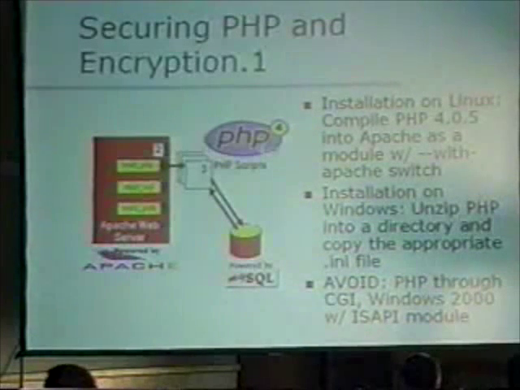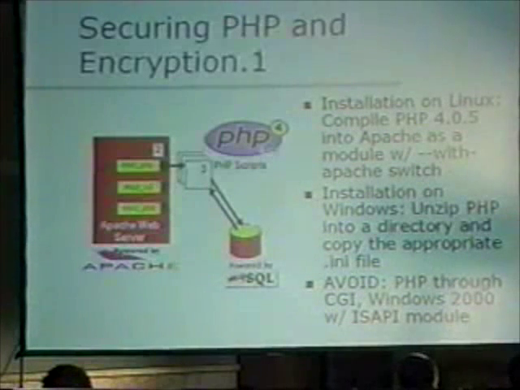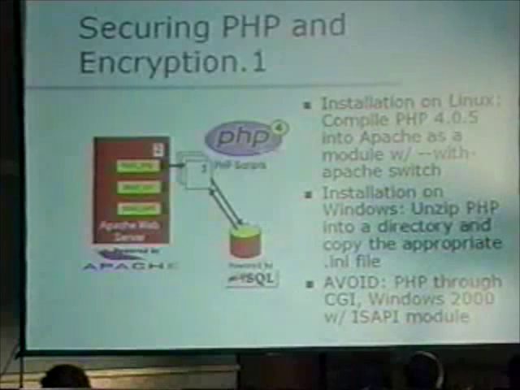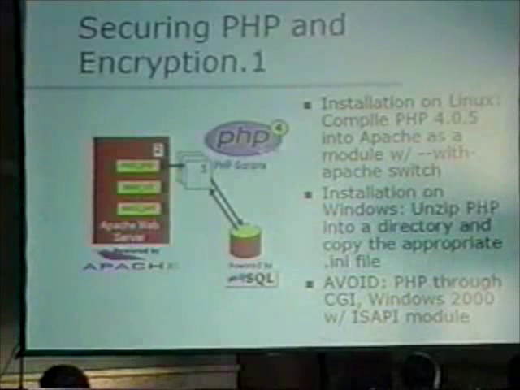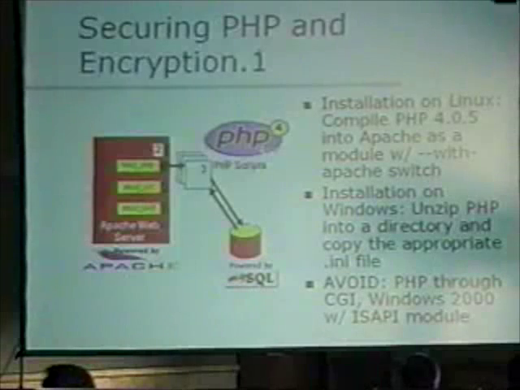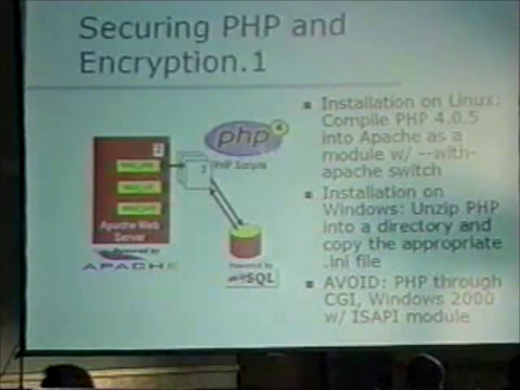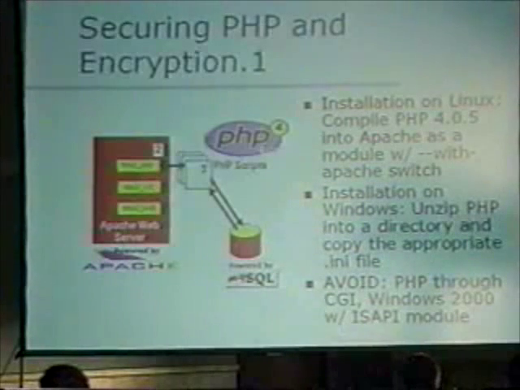When you install PHP on Linux, make sure to do the dash dash with Apache switch. That's how you compile it as a module in Apache. Installation on Windows, they have a nice new setup program for PHP that they just debuted with PHP 4.0.5. But normally you just unzip it to a directory. Like I said, two things. Don't run it as CGI, and don't run it on Windows 2000 as an ISAPI module.